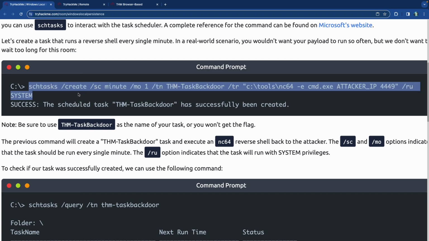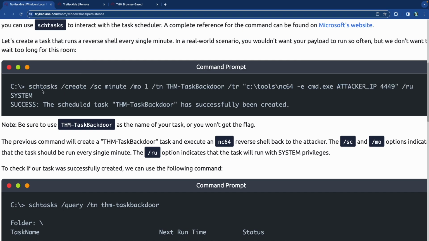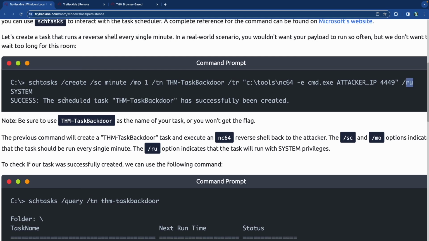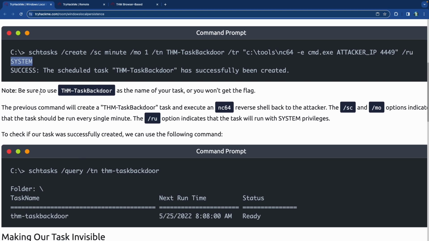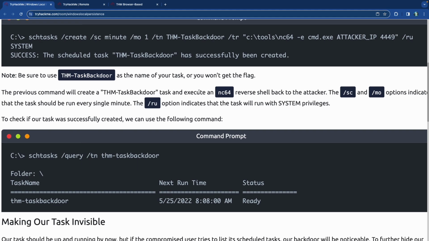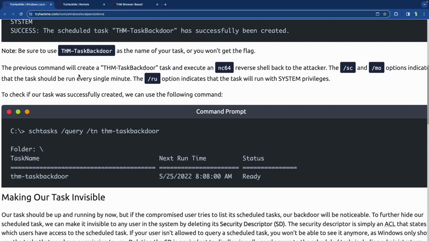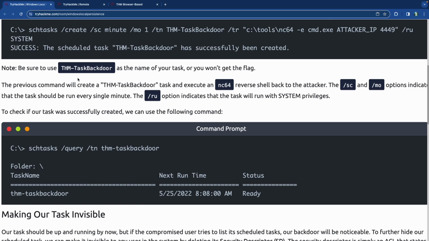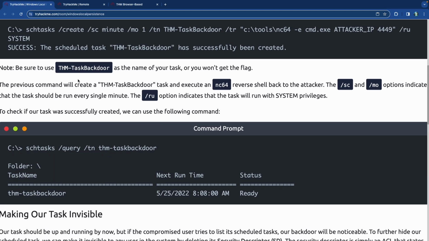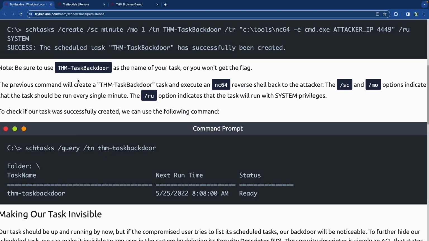Basically this is going to be the task that you're going to create right here. So it's going to say schtasks /create /sc minute /mo 1. This is the name, and this is what it's going to execute for us, and it's going to do it on port 4449 and /ru. I think that's pretty much it. This is just a notification from the system. Be sure to use the task name backdoor, otherwise you won't get the flag, so that's very important. The previous command will create a backdoor task that executes a reverse shell, and the /sc and /mo options indicate that the task should run every minute. The /ru option indicates that the task will run with system privileges.